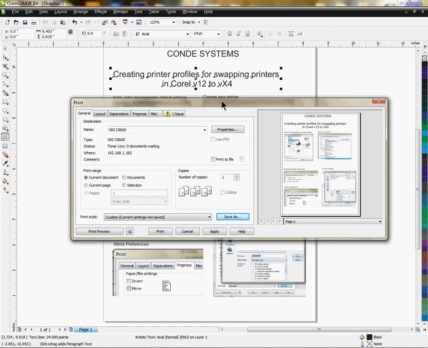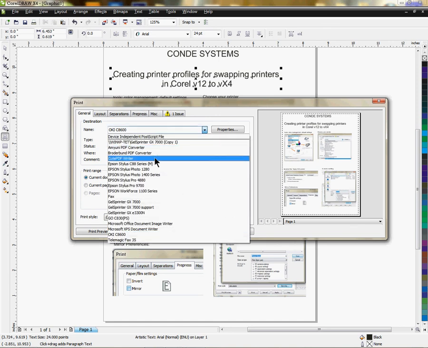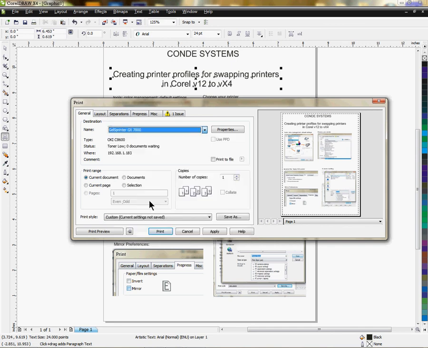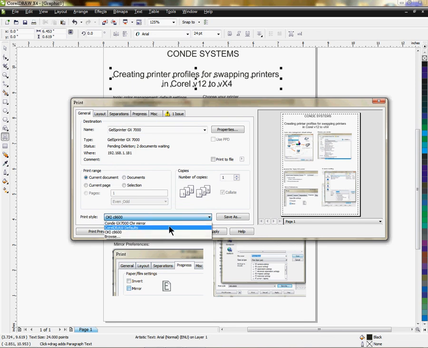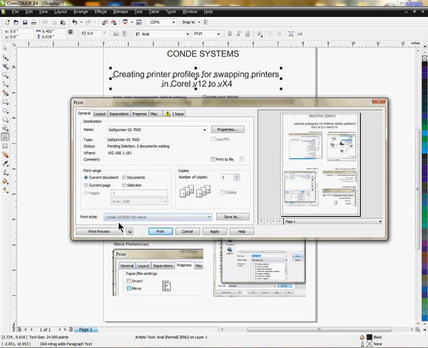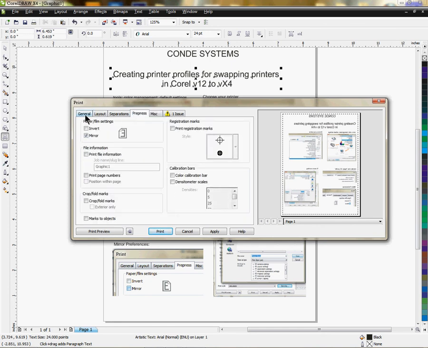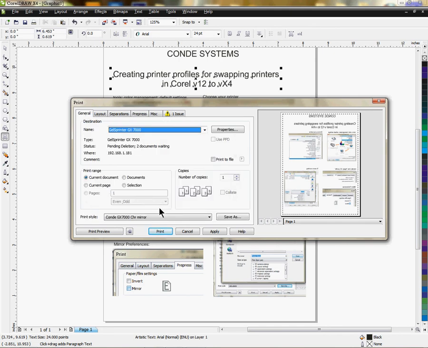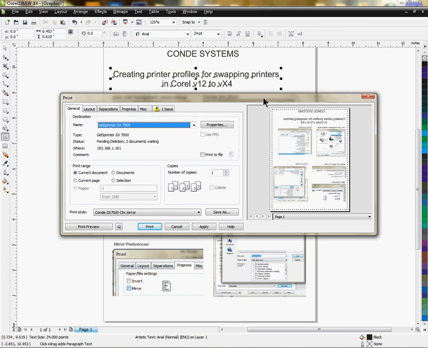Quickly, just going back over, if I'm printing to my sublimation printer, my GX7000 printer, then what I can do is choose my printer, go to my print style drop down, and choose my Conde GX7000 setting. Now what that does is it takes me back to all my unique settings for that printer. So again, having to switch back and forth quickly, you probably want to create a unique setting under your print style. So again, that's how you change profiles for individual printers within Corel 12 through X4.